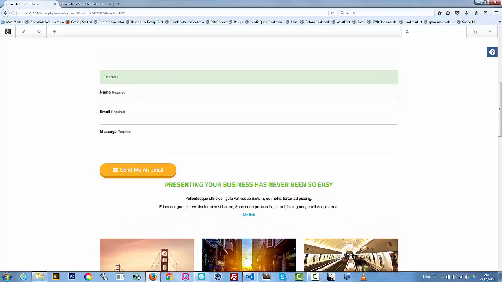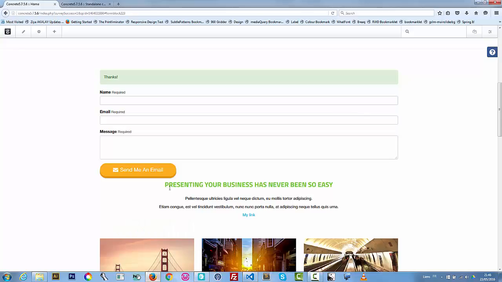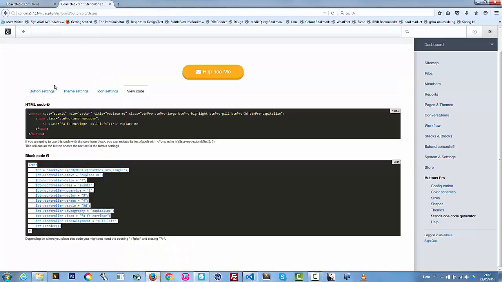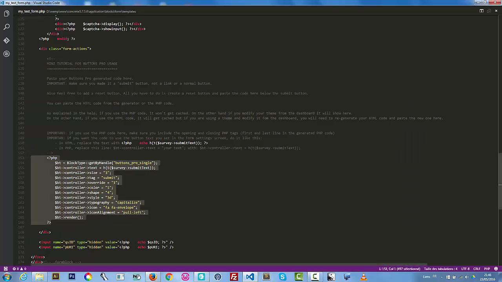Okay. Now, as I said, another option, because here the problem is the output of the button is not cached. It's not going to go in the cache. So if you want something that will be cached every time, you can use the HTML code instead. So you copy that, you come here, replace all the previous code with this new one.